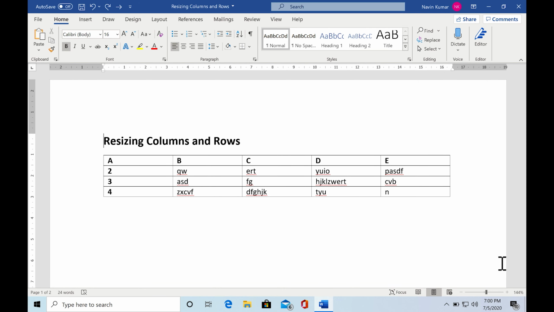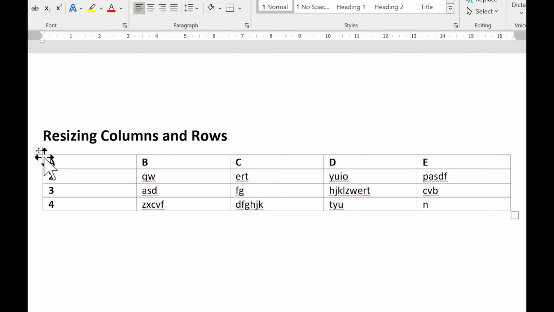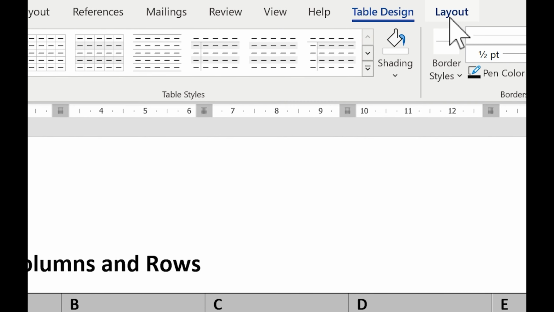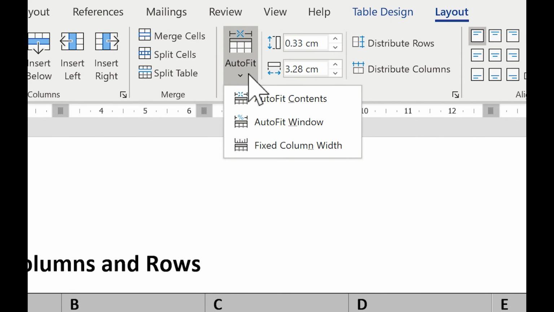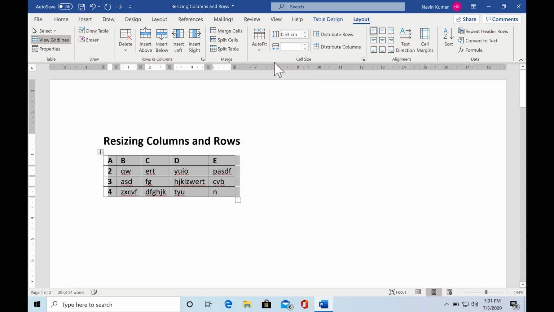In the Word table on the screen, you would notice that there is a lot of space between the text and the right border of the columns. You may want to remove this excess space and make the right border of columns hug the text within them. To do that, select the table, go to Layout toolbar, click AutoFit tool, and from the drop-down menu, select AutoFit Contents. The table has now shrunk, and the right border of each column is hugging the widest text in that column.